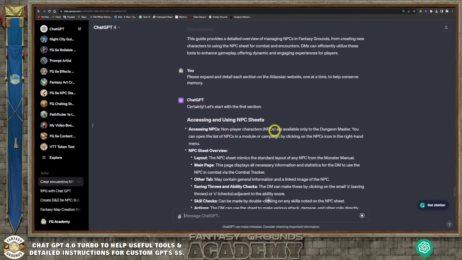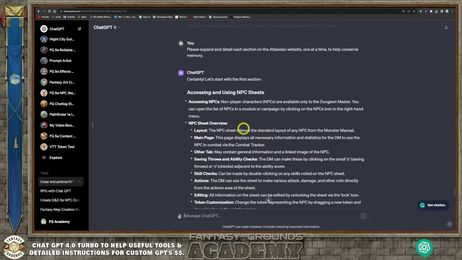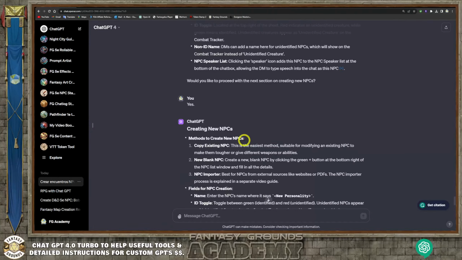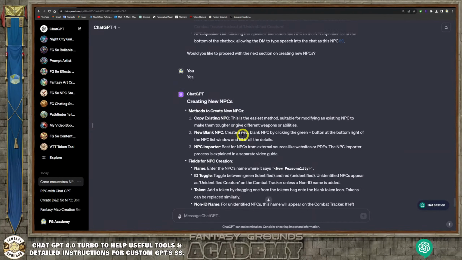So this just talks about using the NPC sheets, the overview of what the stuff means on the NPC sheets, and then it starts getting into creating. So it says, here are your methods. You can copy an existing one, which is the easiest method. You can create a blank where you fill in everything yourself, and you can use the import tool, which is best for NPCs from external sources like websites or PDFs. The importer process is explained in a separate video guide, which Zacchaeus has done. I've also done articles on it and such.